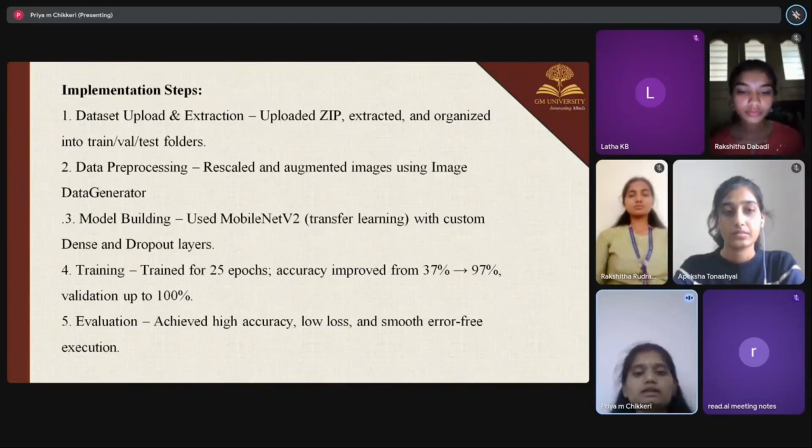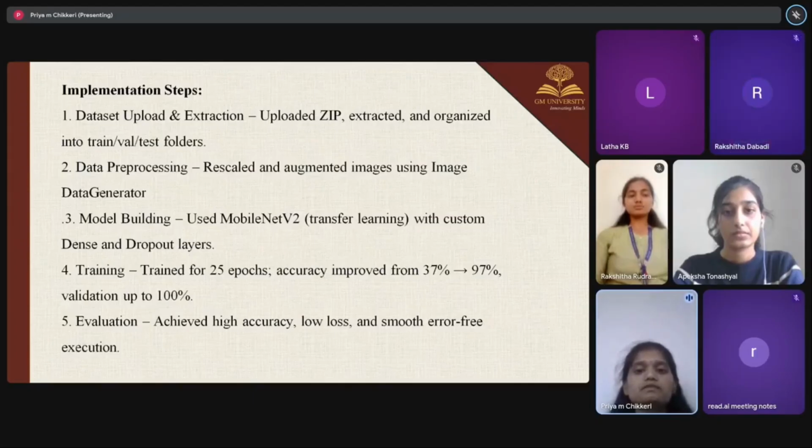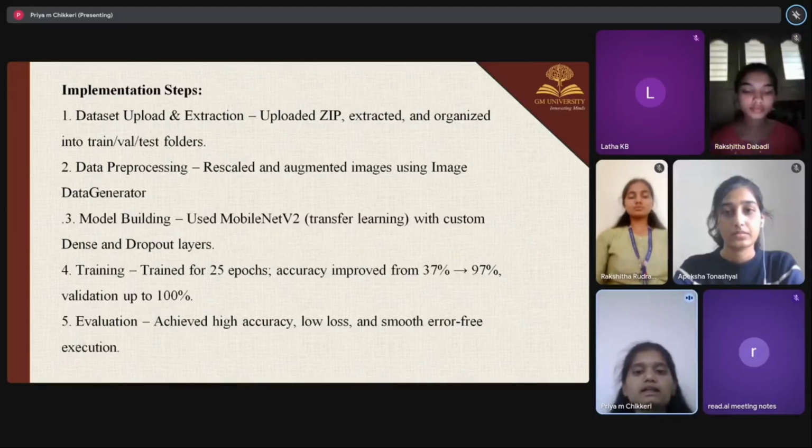Data preprocessing. Next, I preprocessed the images, basically preparing them before training. This includes rescaling the image pixel values and performing data augmentation like rotation, flipping, and zooming using an image data generator. This helps prevent overfitting and makes the model more general and robust.